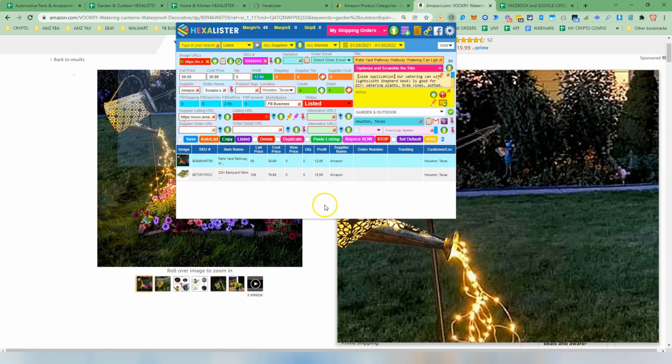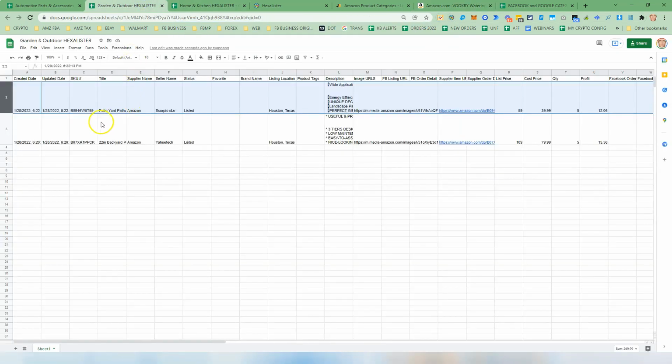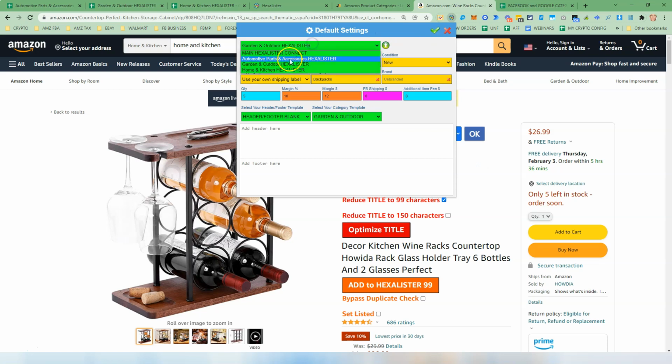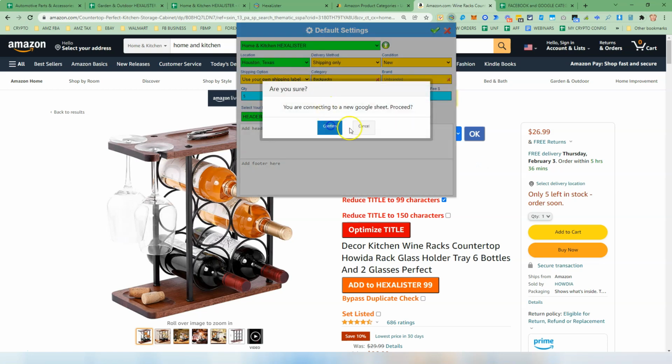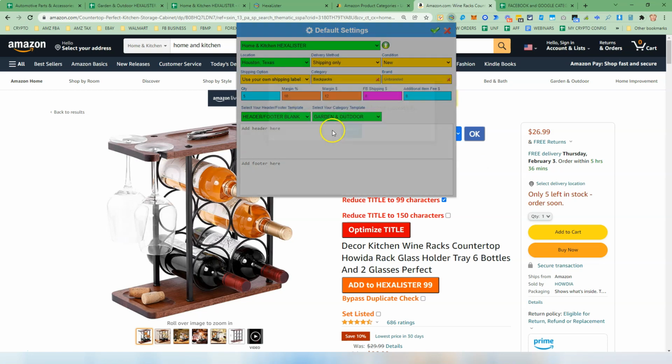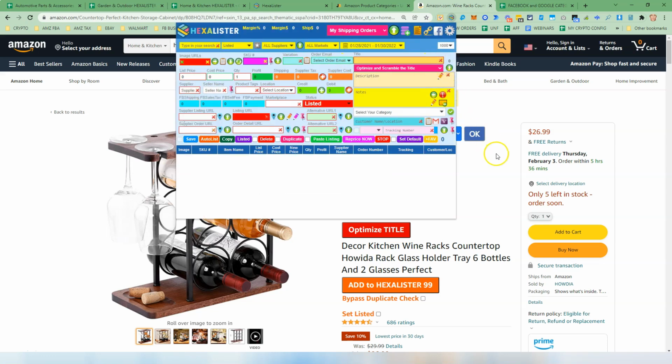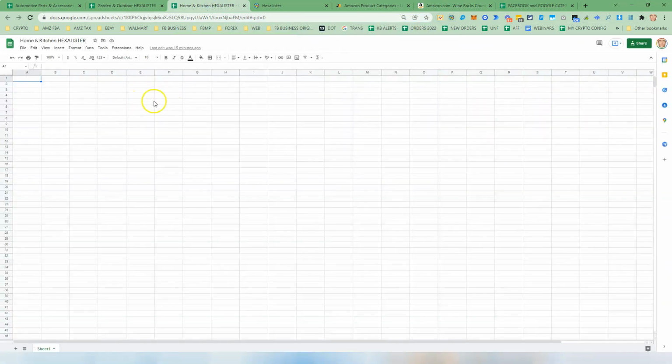Okay. So I have 2. So now garden has 2. So let's do home and kitchen as well. Okay. So I'm going to connect into home and kitchen. Okay. Confirm. Let's switch to another sheet to write our data to. Alright, so this is the sheet that we're going to write to now.